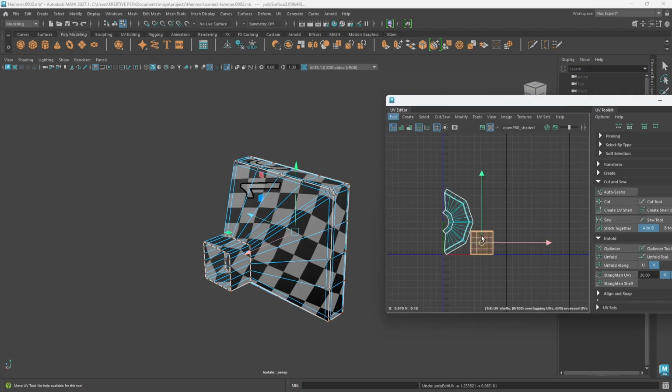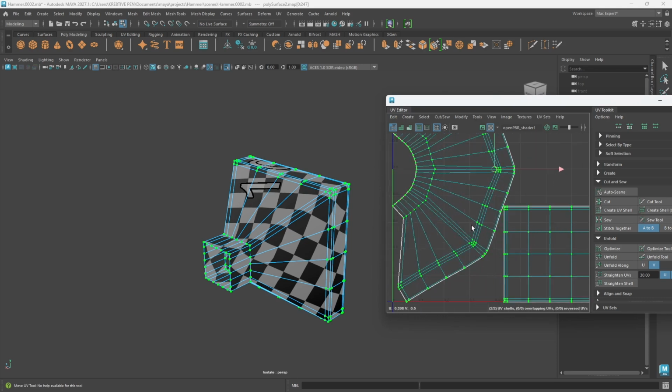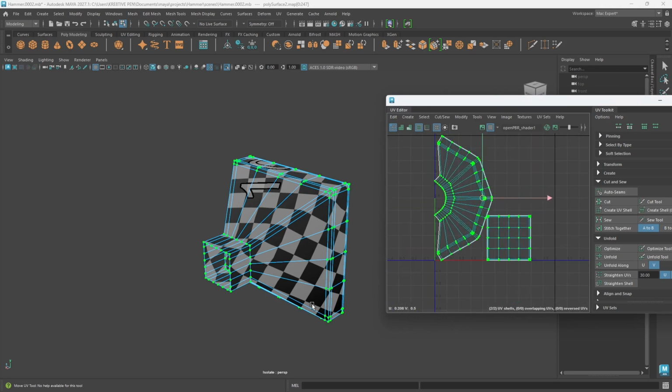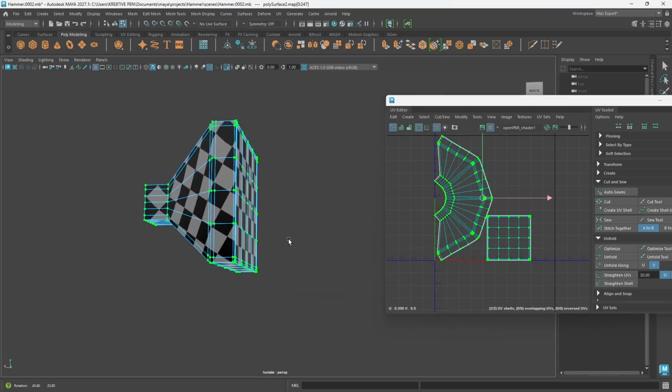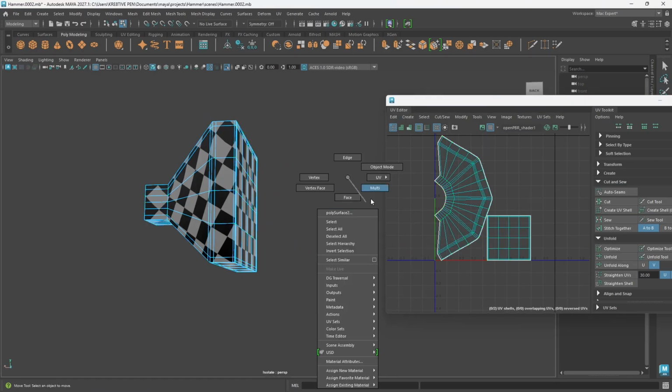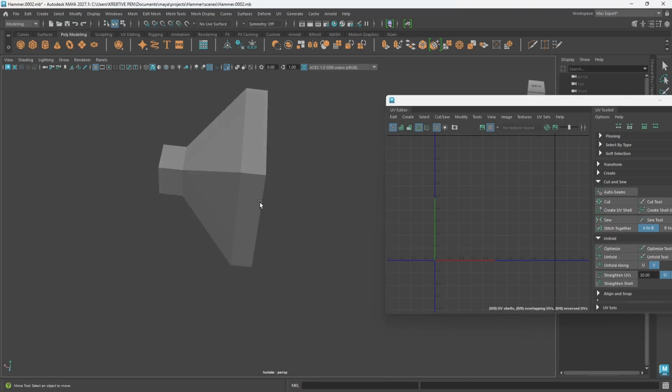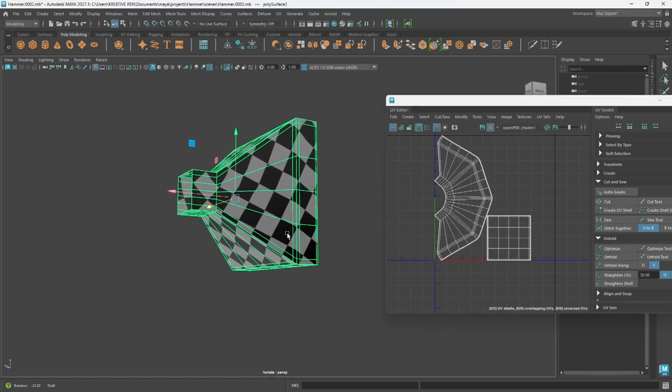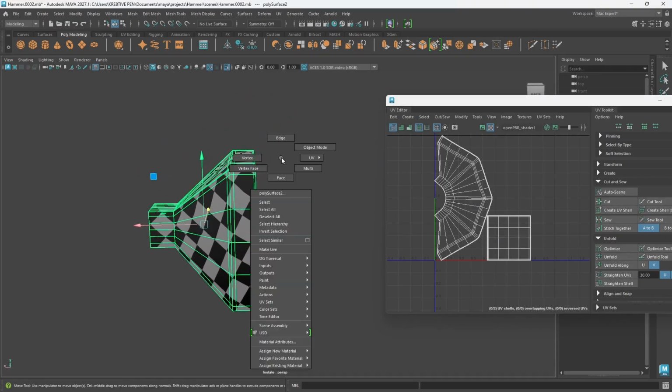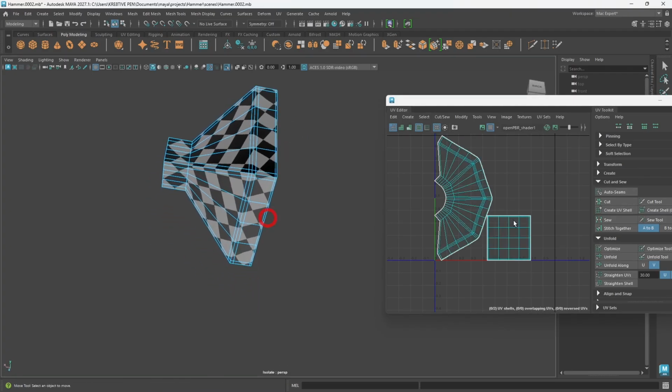Then we can work with it like this. I'm going to remove those. I'll remove all those that I added. Now, when you are adding seam to your model, you want to add them at the bottom. Let's go into the edge mode. Let's see.